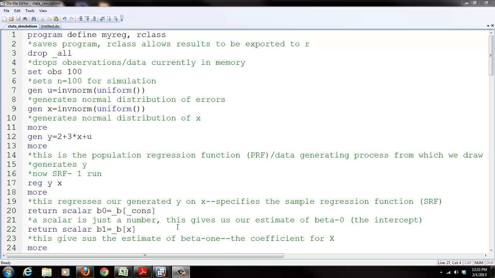Today we're going to go over how to do a Monte Carlo simulation for a simple regression model in Stata. This will closely parallel what Bill went over in class, so I'd encourage you to review his lecture notes as well, and also download the accompanying do file that goes with this video.